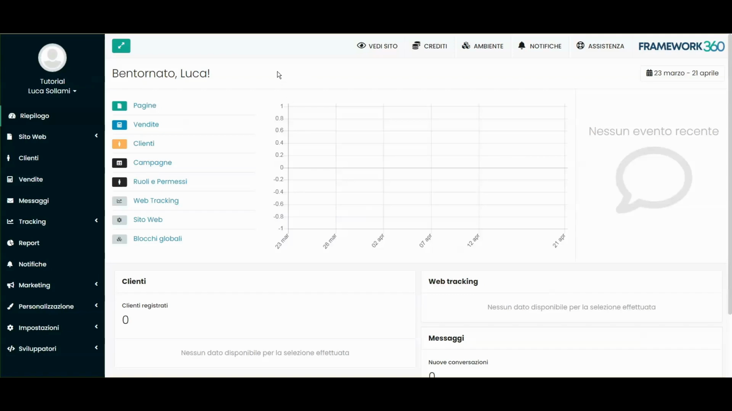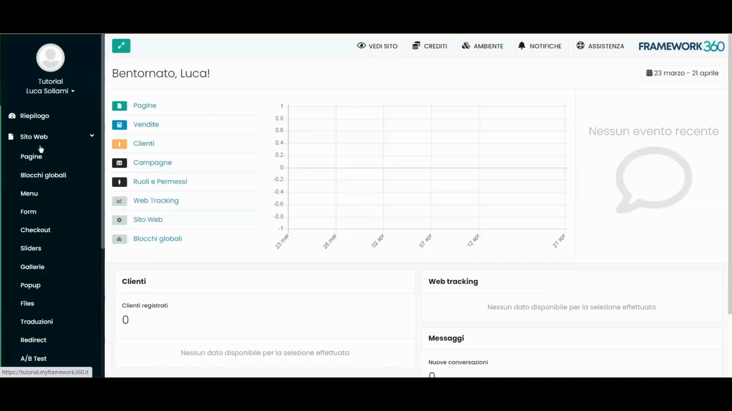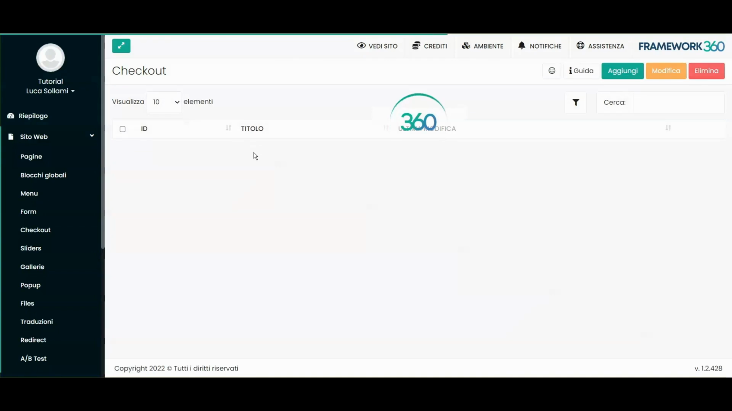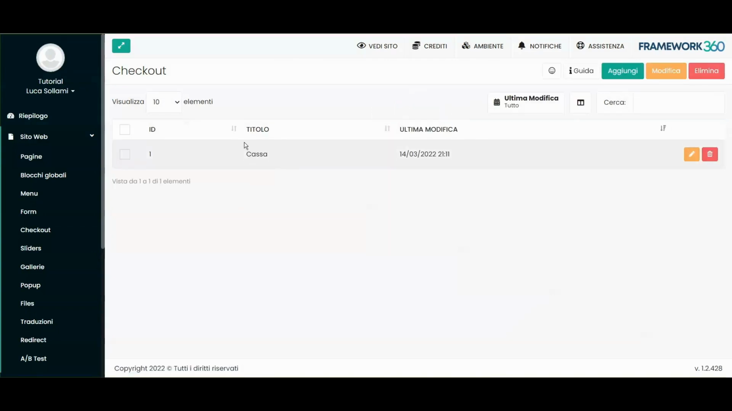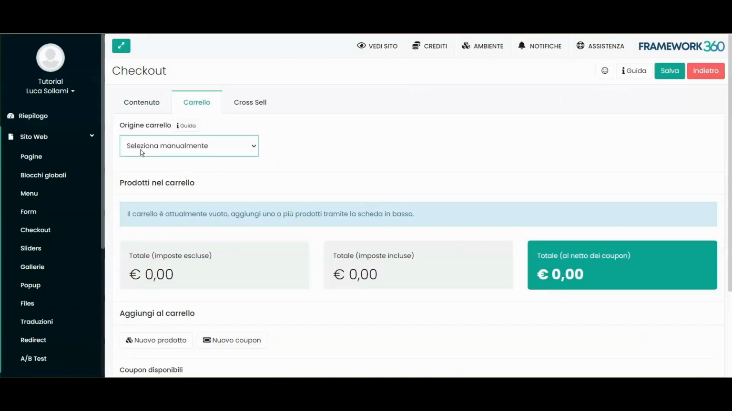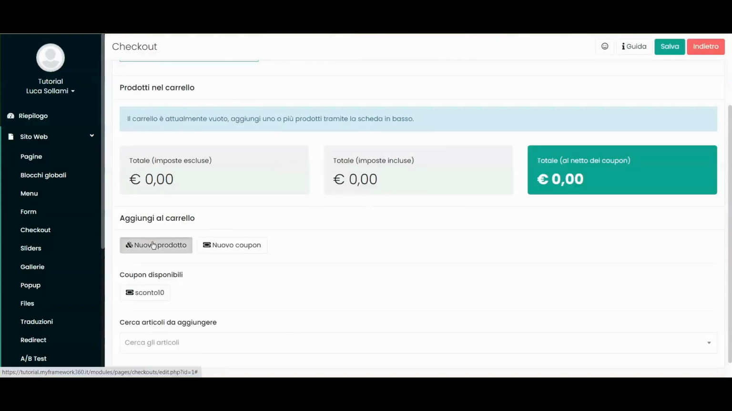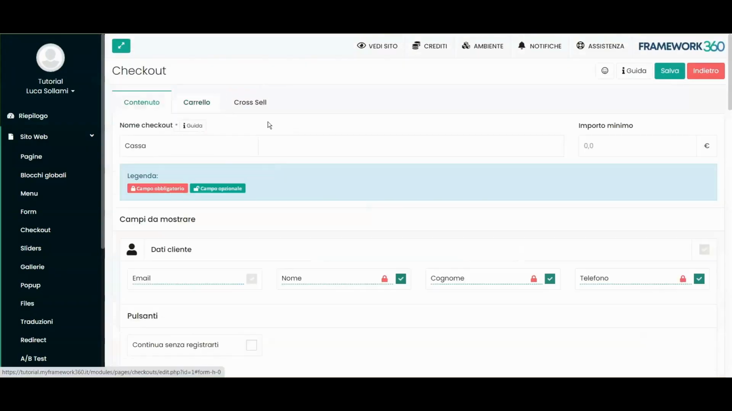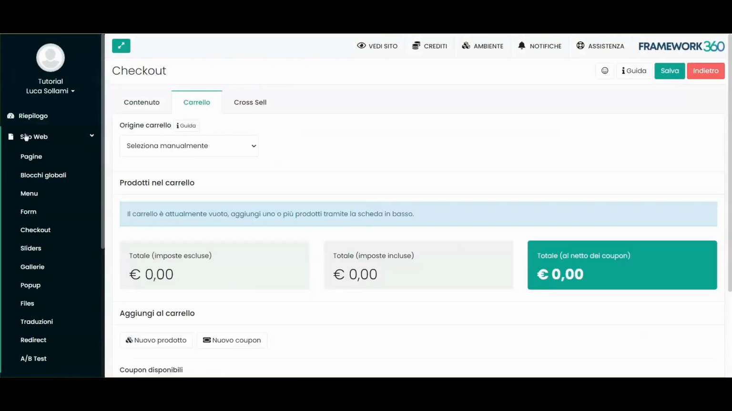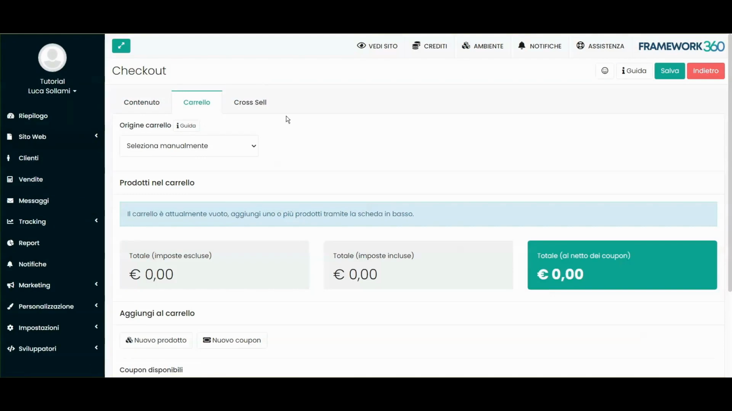functionalities. In fact, to create an e-commerce website with a single product, like a sales page, we would just need to go into the website and then check out. Once we have set up our checkout, as we saw in the dedicated tutorial, it will be enough to go into the cart, select manually, and add a new single product, or even more than one, but all directly in the checkout. If instead we wanted to create a much more complex e-commerce website with many product references, we would need to do what we are about to see in this tutorial.